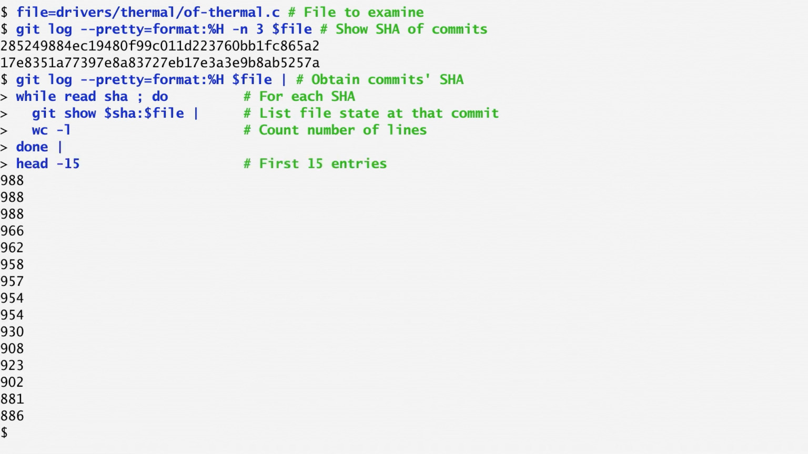Next, I pipe the output to wc -l to count the number of lines. At the end, I pipe the output of the while loop to head to display the first 15 entries. The entries indicate how the number of lines changes as the file evolves. We notice over time they kept increasing from 886 to 988.